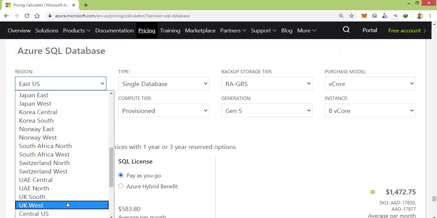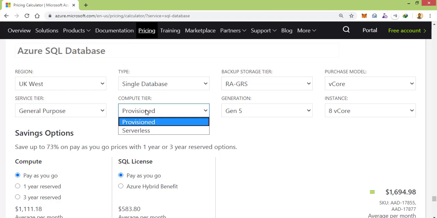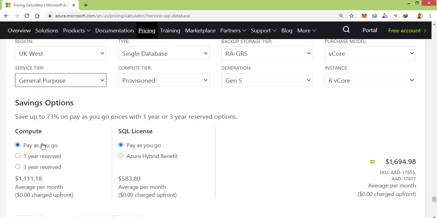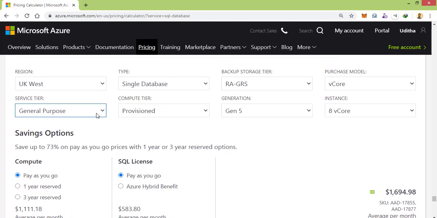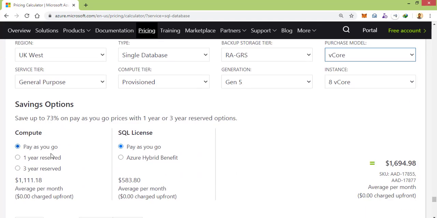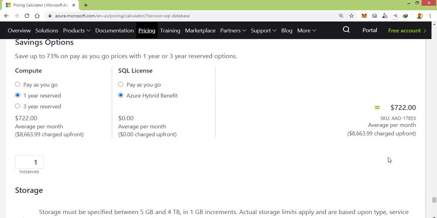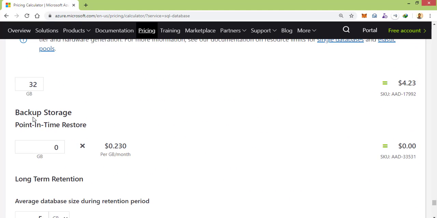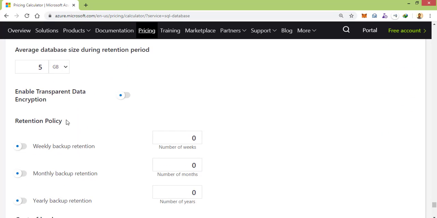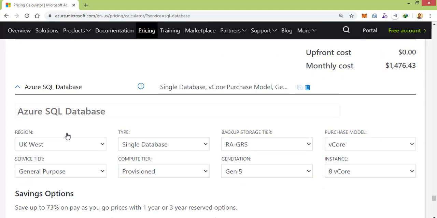Let's say UK single database, backup, then based on the compute and the service tier. We have the pay as you go license. Here we have the number of cores, general purpose. If you want a one year reserve, then you can get the license pay as you go, or with Azure hybrid benefits it's reduced to 722 or so. You can see the backups and all the retention policies you can set up like this. So this is the Azure SQL database pricing.